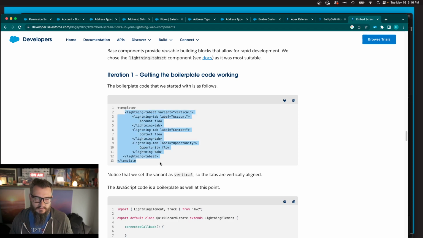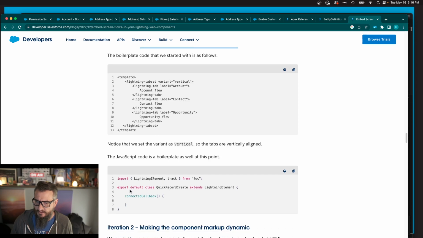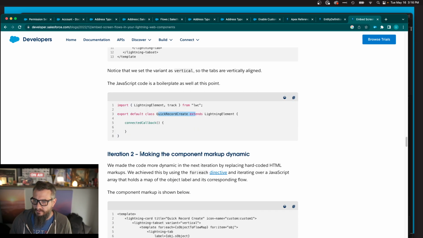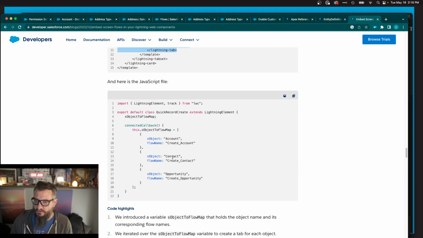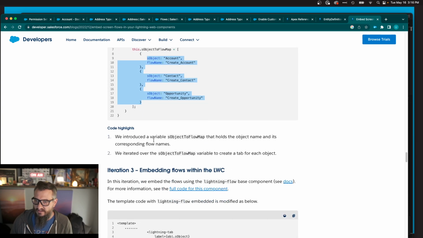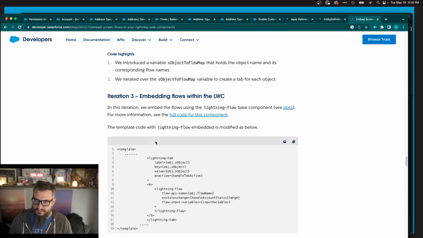Reusable blocks for rapid development. This is kind of clever, right? They just made one component to rule them all, which, well, we're not going to really use that, I don't think. Quick record create, make the component markup dynamic. Oh, I see. Lightning. Okay, cool. Object flow name. Don't really need that. Embedding flows within LWC. This is all I wanted, ChatGPT. I just wanted the flow name.